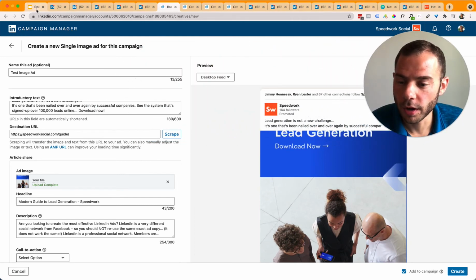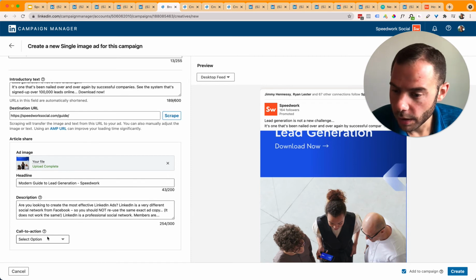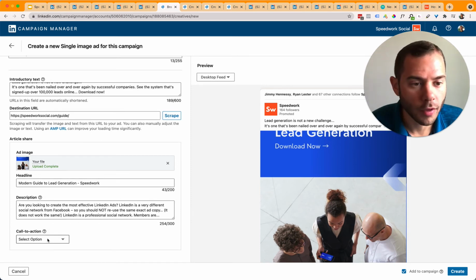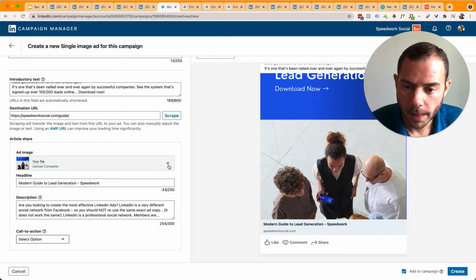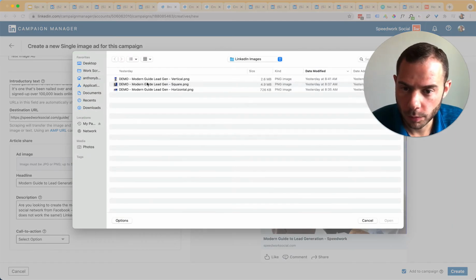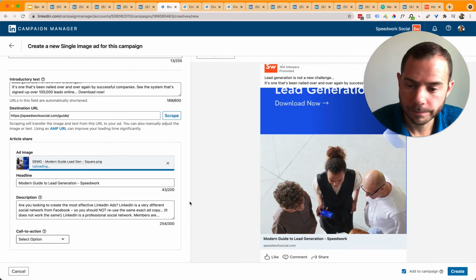So if I want to show you how you can do that, well, first, the call to actions that you can select are the little buttons that are going to show up on your ad here. Let me swap out this image so I can show you it better.